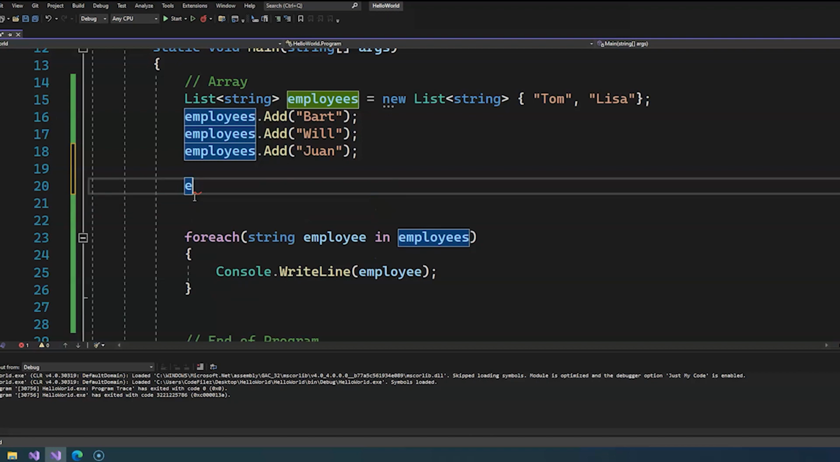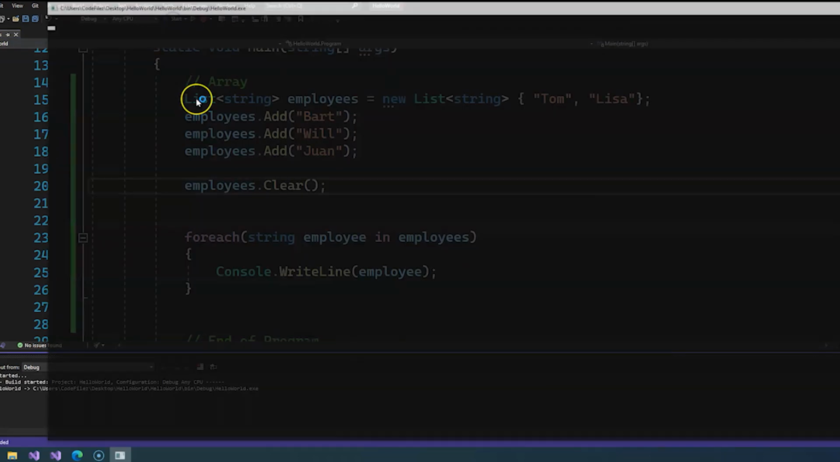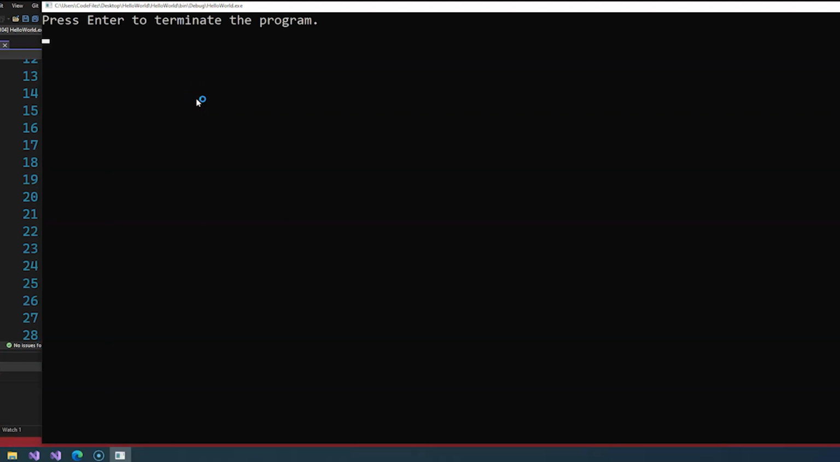Well, the cool thing about lists is you can simply say employees.clear and then open and close parentheses. That's actually a method that is available to us. Anytime it's a dot something, it's usually a function or a method, and I'll go over that in some videos that are coming up, and we're going to be writing our own methods and functions. But in this case, it's the clear method that we're using. So it'll go ahead and just wipe out all of these names from the list. Let's run our program. And we actually don't see anything other than press enter to terminate the program.